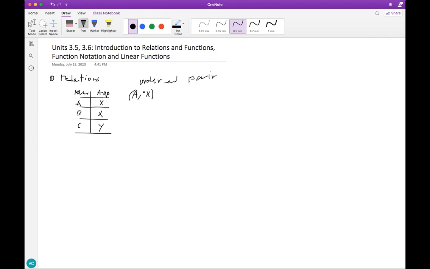What is the next ordered pair in this table? B and X. That's right, B and X. Student B, his age is also X. And finally, the third one, C and Y. So all these are ordered pairs. Basically, this is just another way of writing this table. The table could be like this, or it could be ordered pairs. The same data is presented in 2 different forms, or it might even be presented as a graph. We're going to talk about graphs a little later. So that's basically an intro to relations.